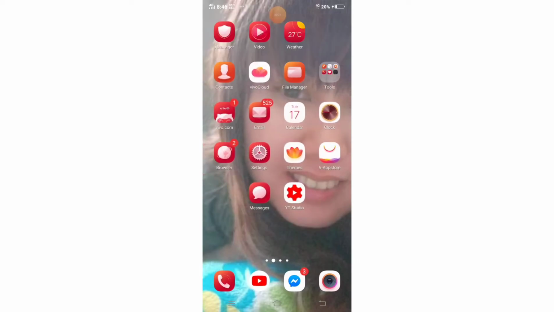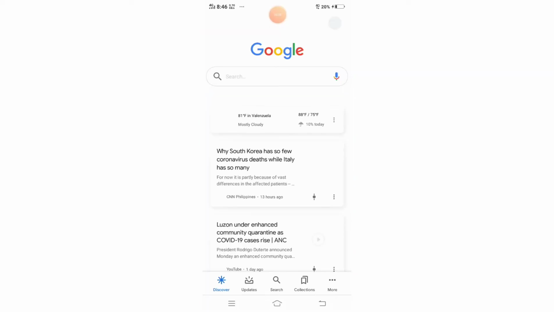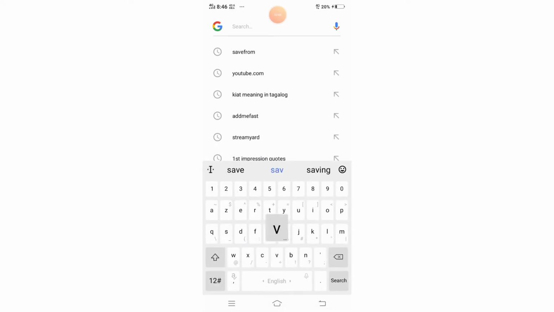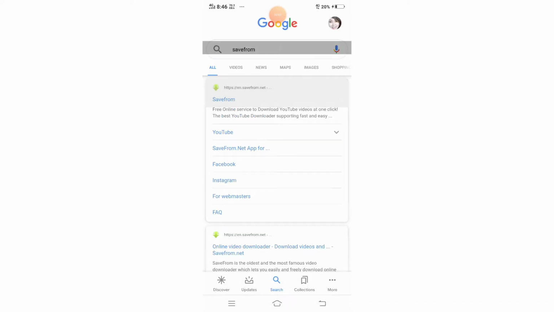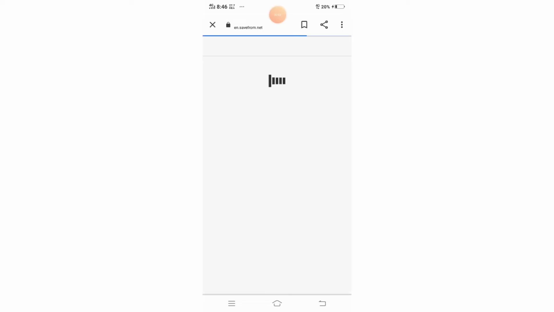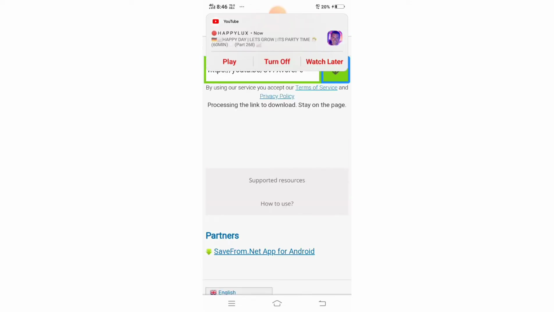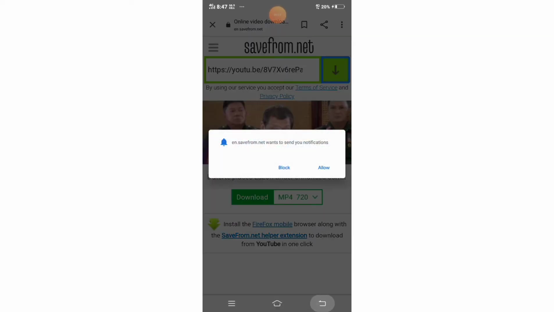After copying the link, let's go to Google. Search save from. When it appears, let's just paste the copied link, then download.